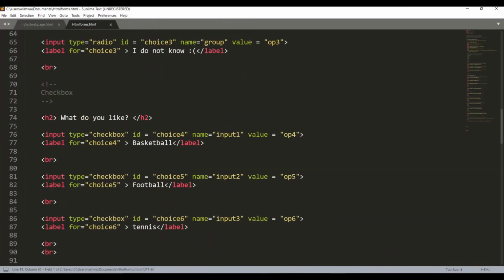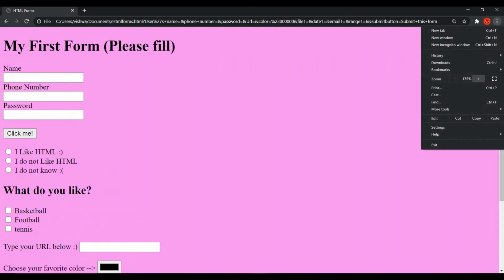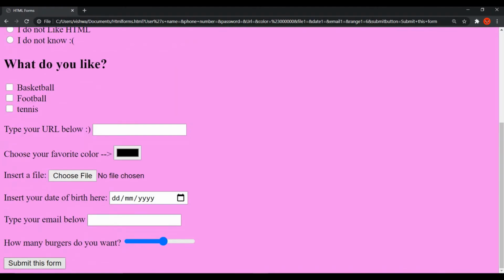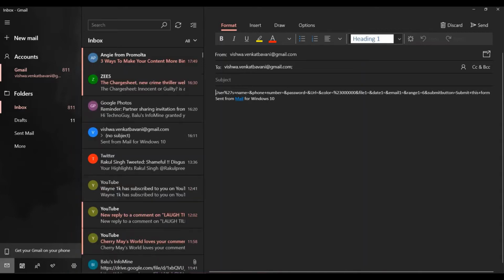I will save that, and now I'll run it again. Refresh that. Now I will click my submit form. Zoom that a bit. I will click my submit form, and it opens the mail which I have, and it says that the user has given the name as nothing, phone number as nothing.